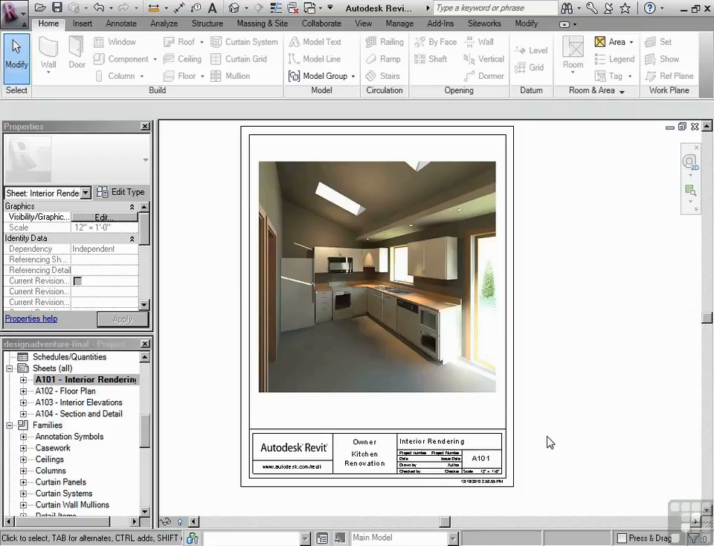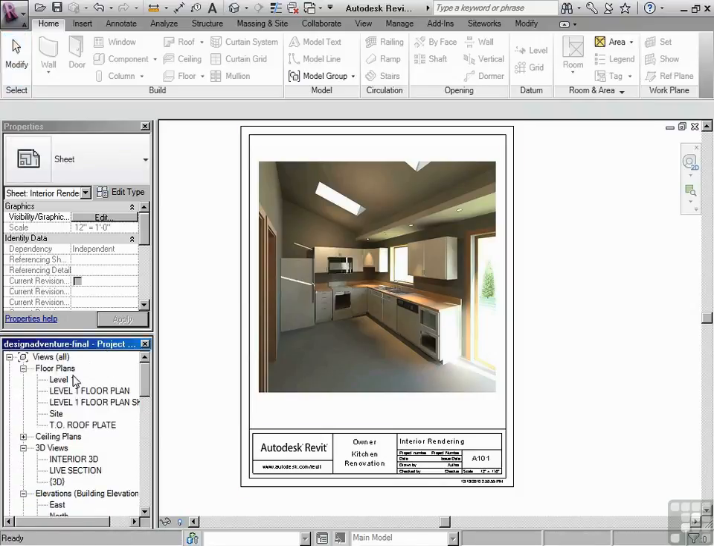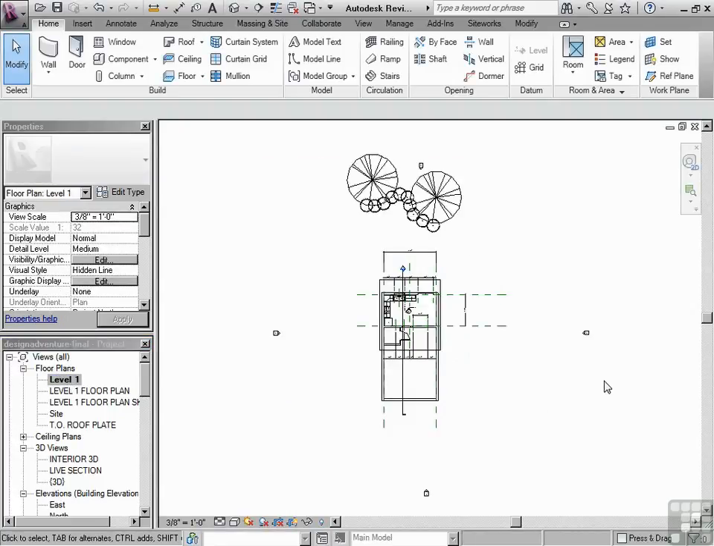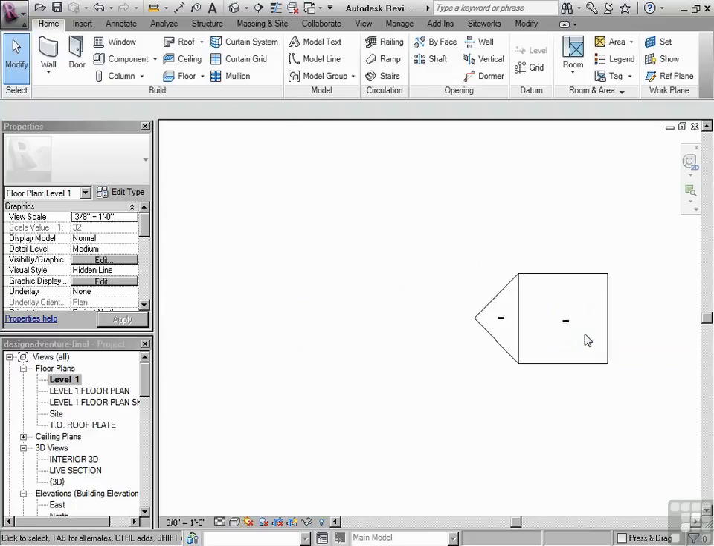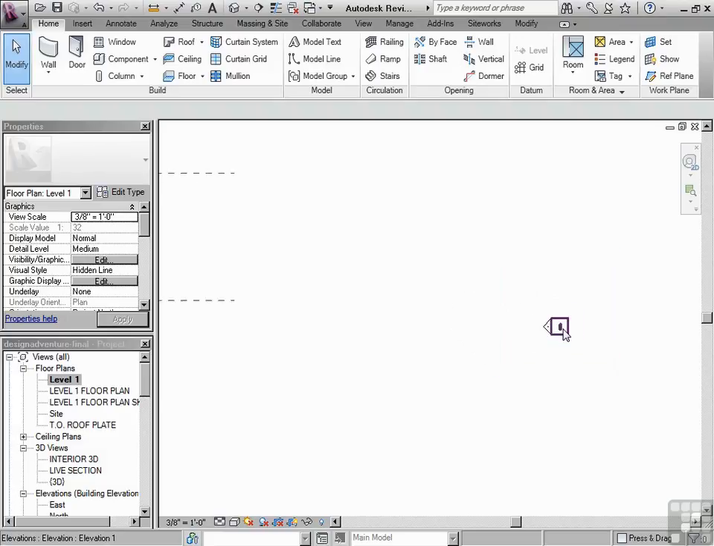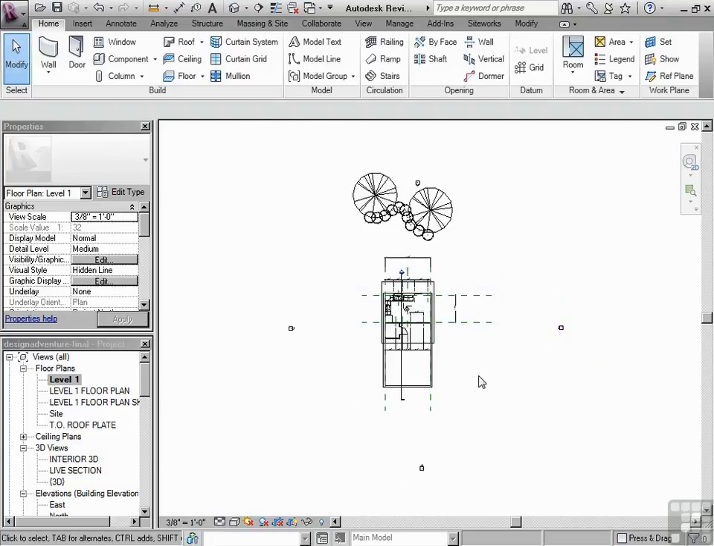Let's look at this in the context of a floor plan. In the project browser, I'm going to double click on level 1, and I'm going to use my scroll wheel to roll in, or zoom in, to my elevation marker. Then I can roll out using the wheel out to here.